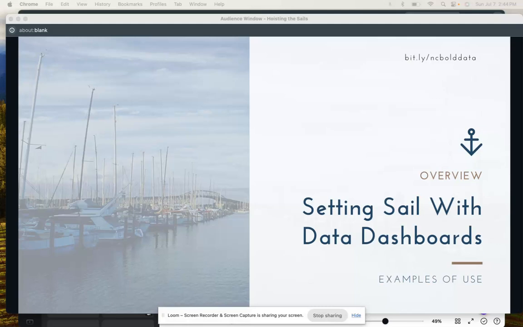So let's get started with some examples of use and see some ways that Google Looker Studio can even be used and give you an idea of what this can do.